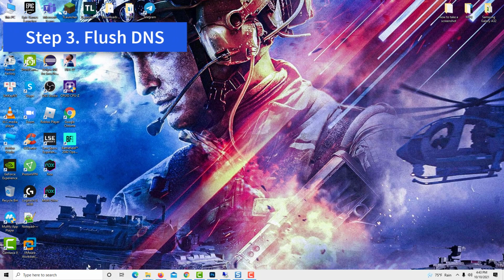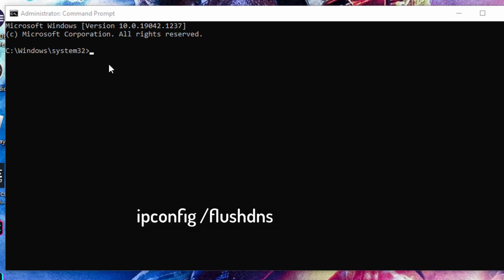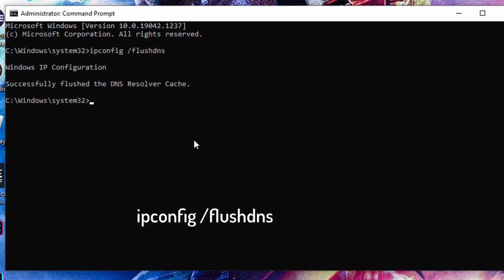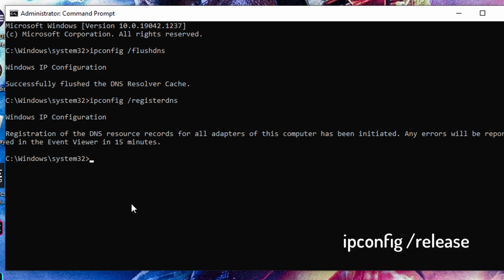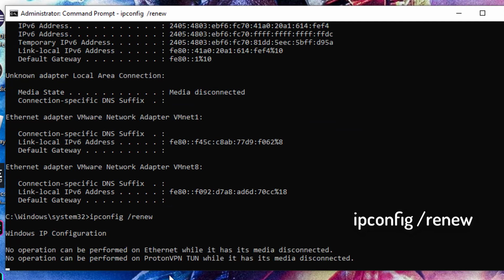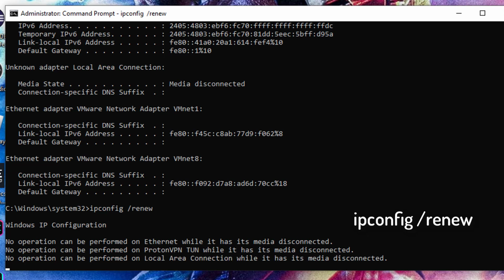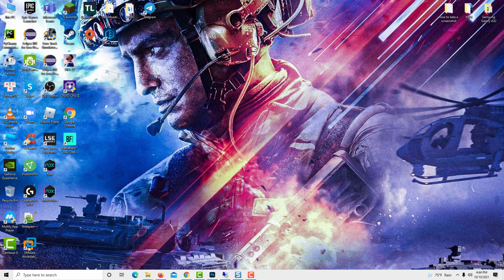Step 3. Flush DNS. Open Command Prompt as Administrator. Type the following command and press Enter. Restart your computer.